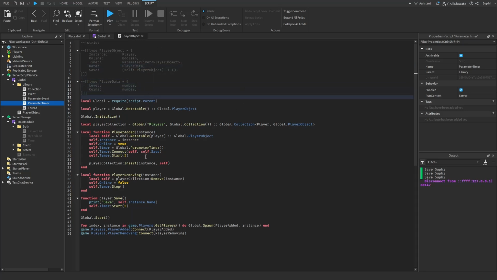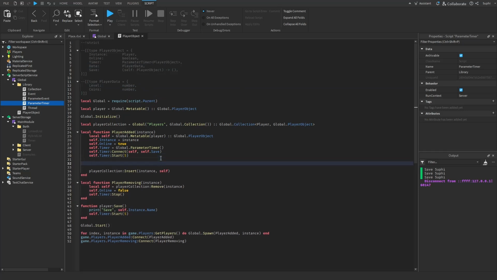And now if I go over here and say self.data, we can see it says PlayerData. If I press dot, we can see we get coins and level autocomplete inside of our data store. Let's make a data store loader. So I'm going to remove this.